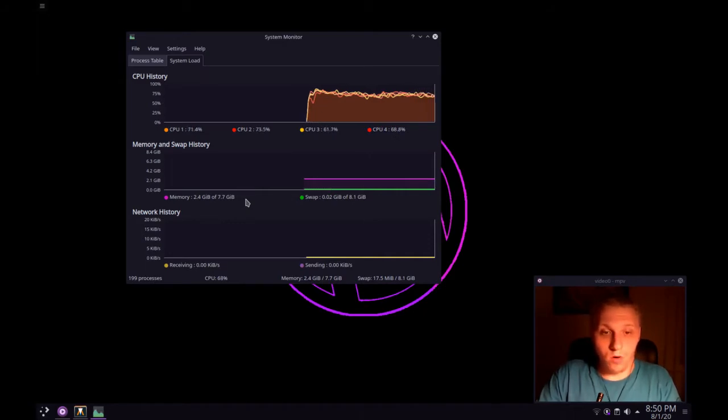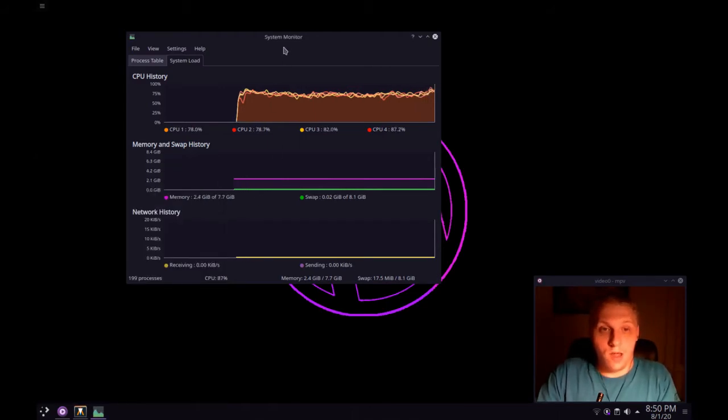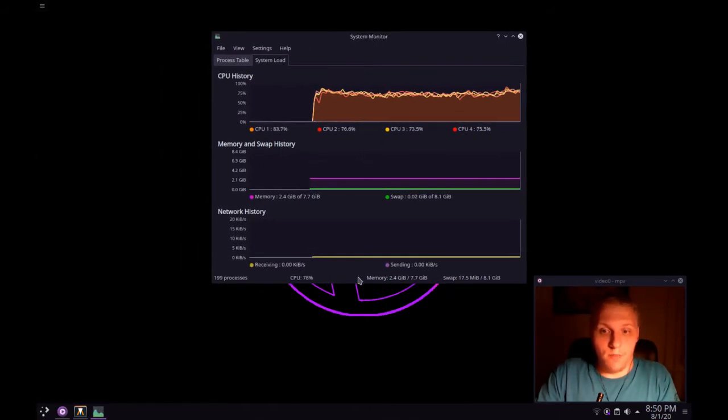Now, sure, KDE isn't the most lightweight environment I've ever used, but the RAM consumption is still better compared to something like, I don't know, Windows 10, for example. One of the major benefits of using something like KDE is that it's really similar and familiar for Windows users, which actually makes a really big difference, believe it or not.